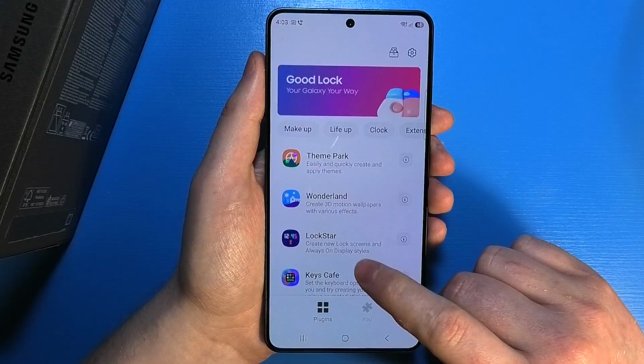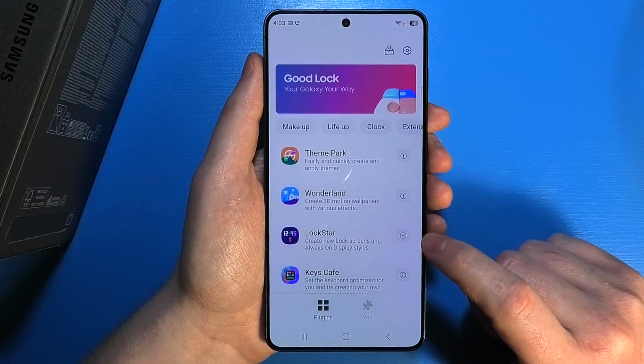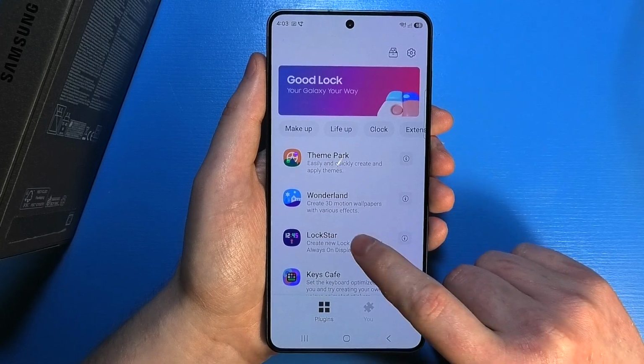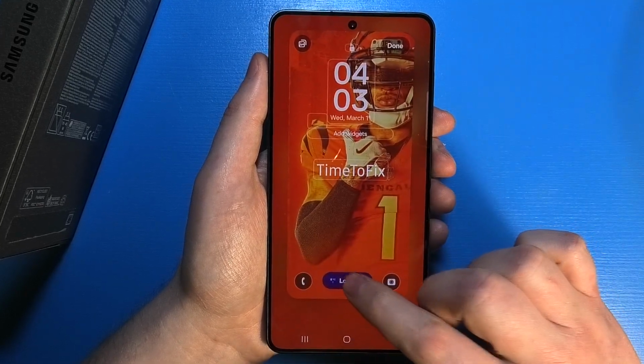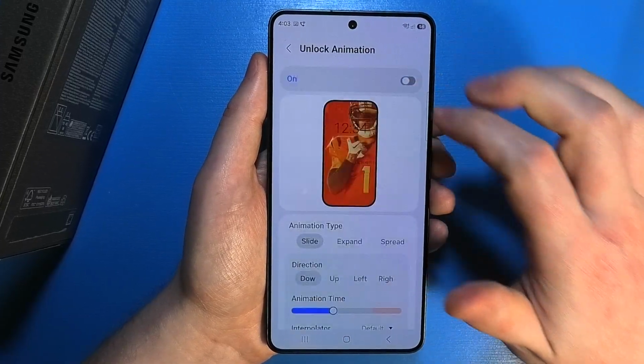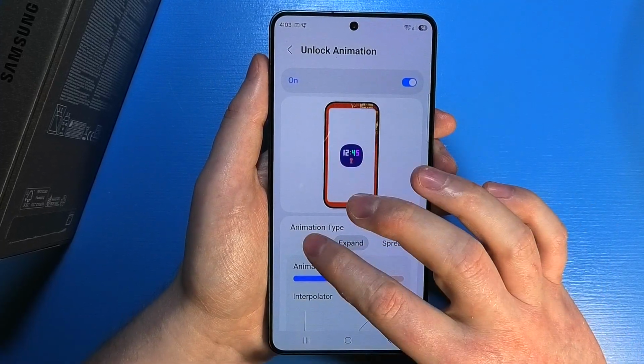And then look for a plugin called Lockstar. There should be a download button next to it, so download the plugin, and when it's ready, click on Lockstar. Then click on it again right here and go for Unlock Animation. Now turn it on and pick the animation that you want to use.